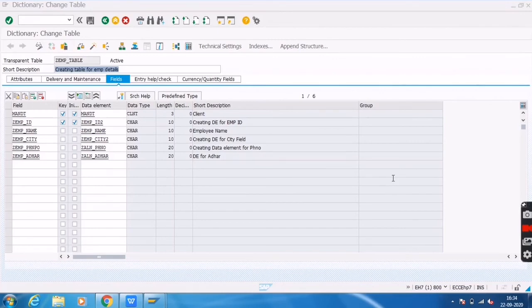Till now I have explained how to create a table maintenance generator and how to create table maintenance generator events, and I have explained how to edit the table maintenance generator when you are adding any extra field in our custom table. Now I want to use this custom table by using a custom transaction code. So I will show you how to create the custom transaction code for this table maintenance generator or this custom table.